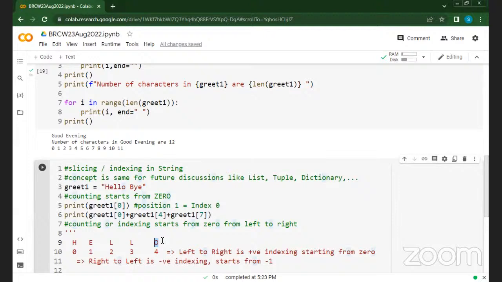The index of this O is 4, and also -1. The 4 is coming from positive, left to right indexing. And if you are doing right to left negative indexing, this is -1. This is also your -1. So for a minute, let's say we forget about positive indexing.